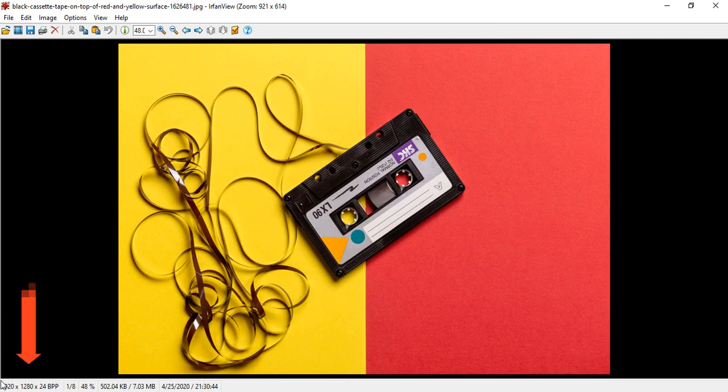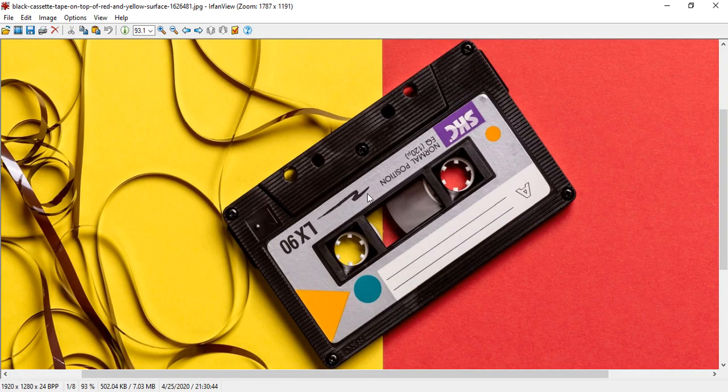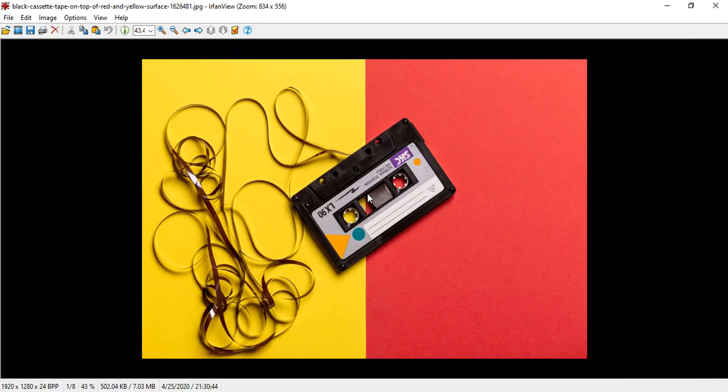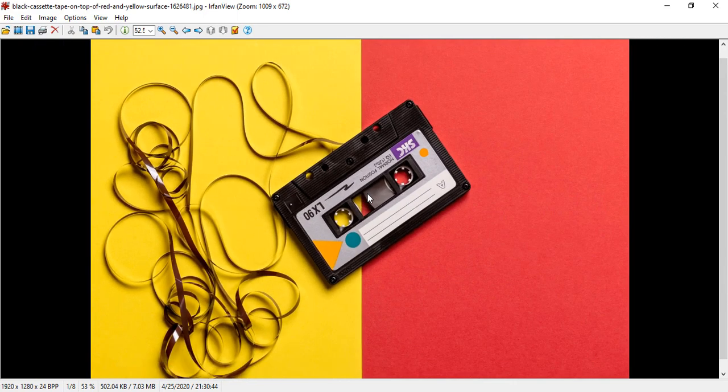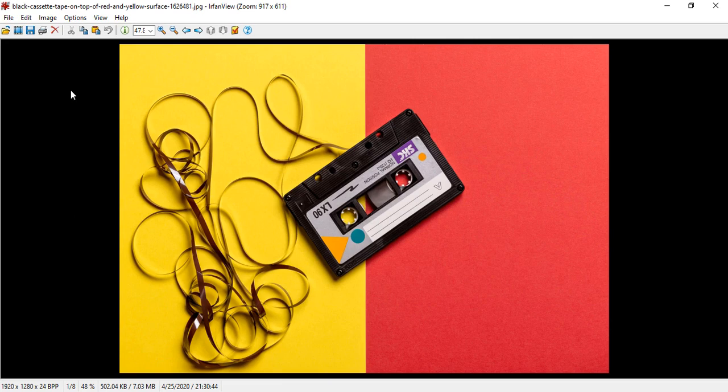Another thing you should know before we jump to the editing is you can draw a selection on the image using the mouse like this. If you click on the selection you can zoom in. You can also zoom in by simply pressing the plus key on your keyboard, and the minus key is for zoom out. Right now I have opened an image with 1920 by 1280 pixel size.